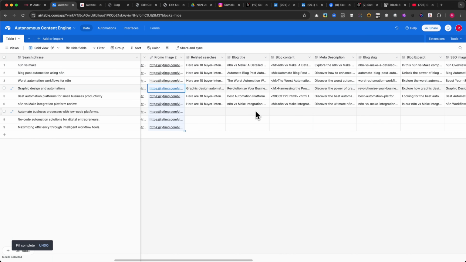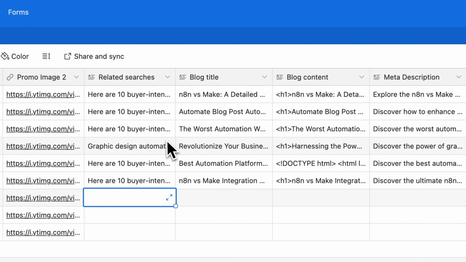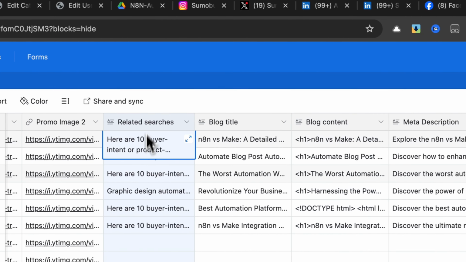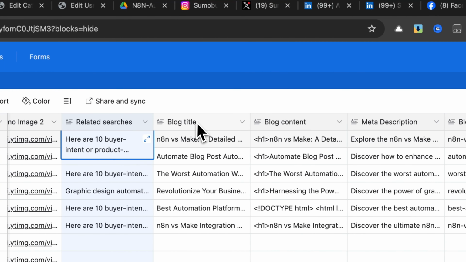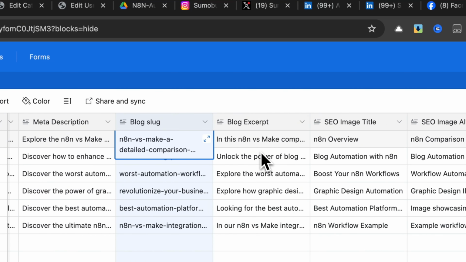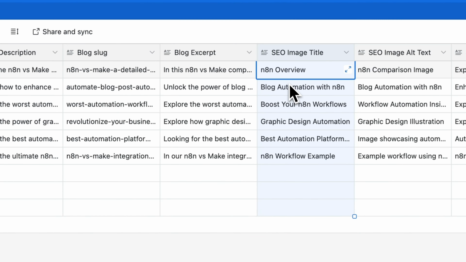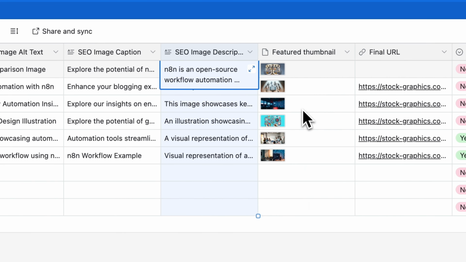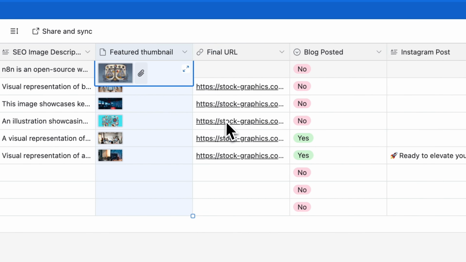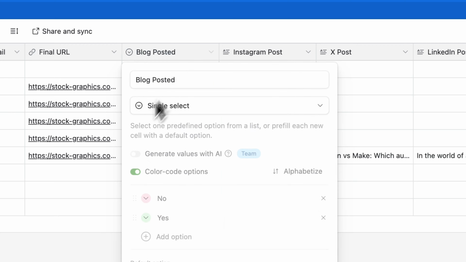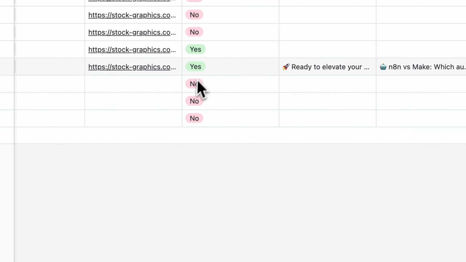Now, from here on, we get into the output columns. These are all set to long text format and will be automatically filled by the automation. Related searches, blog title, blog content, meta description, blog slug, excerpt, SEO image title, alt text, caption, and description. Featured thumbnail, final URL. I also have a blog posted column with just two options, yes or no. Once a blog is published, it switches to yes.